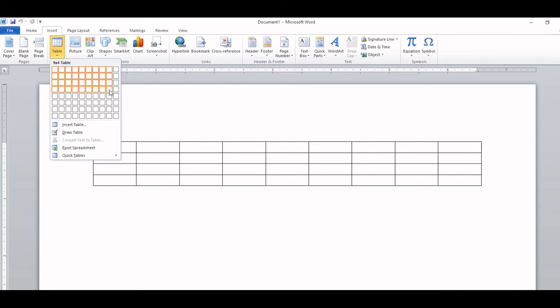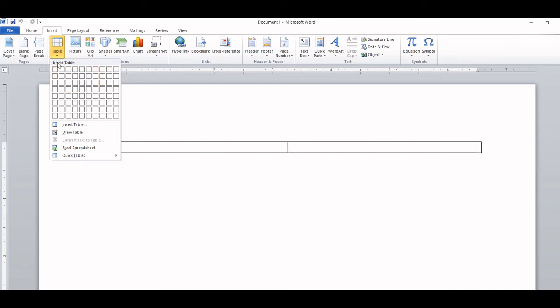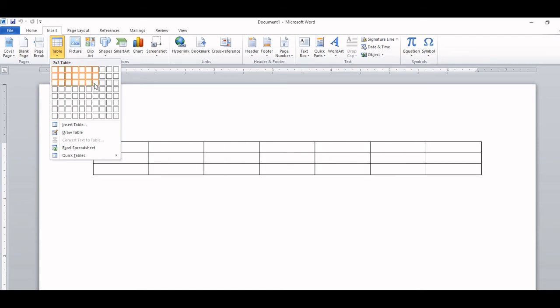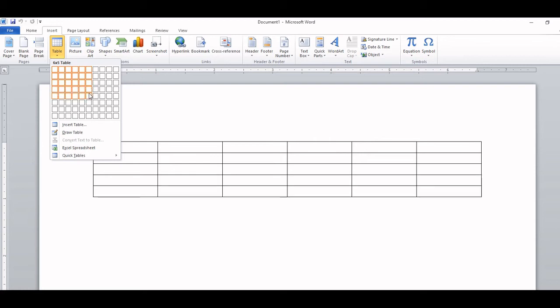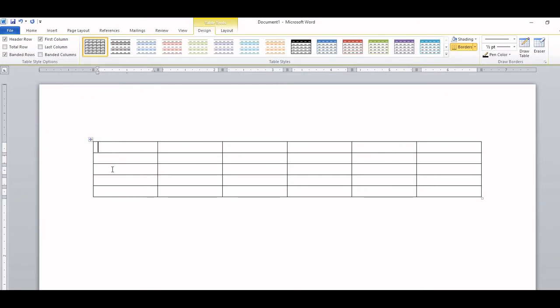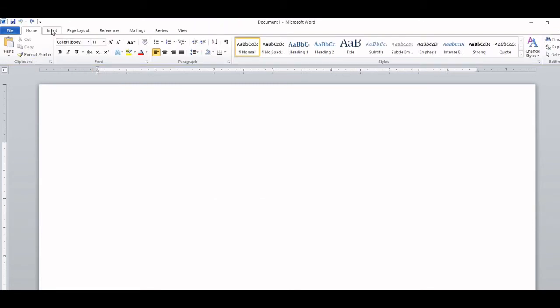So at the top you can see it is showing 6 into 3, then 7 into 3. I need 6 columns, so 6 into how many rows? 5. So 6 into 5. From here, if you click, the table will appear automatically. Otherwise, click on insert table.